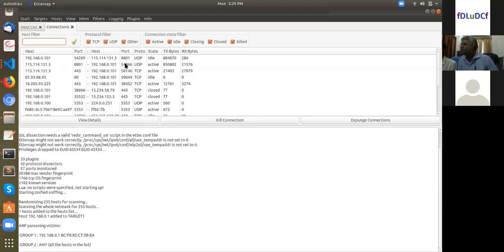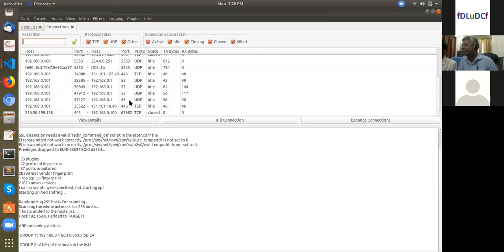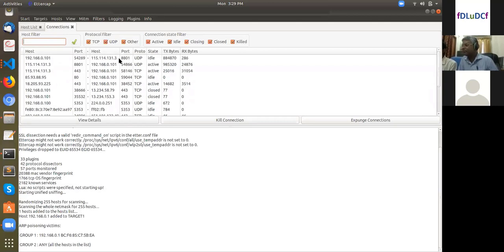If this goes through 443, that means it is SSL, so you can only see encrypted packets. But if any user uses port 80, you will be able to see all of this traffic in plain text. So that's why SSL is needed. After this, maybe I can show. Let me send some traffic.